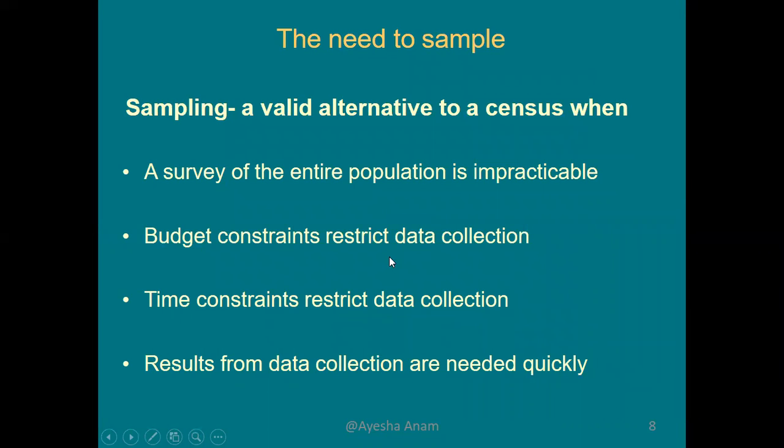What is the need of sampling, or what is the need of a sample? A sample is a valid alternative to the census when a survey of the entire population is impracticable. If you are doing a survey of a very large population, then it is impractical to use the entire population. Then you need sampling. Budget constraints restrict data collection. Time constraints restrict data collection. The results from data collection are needed quickly. So these are the reasons why you need sampling.